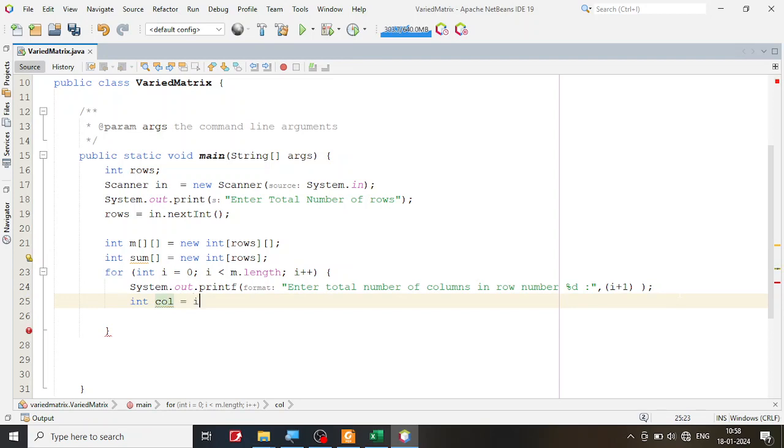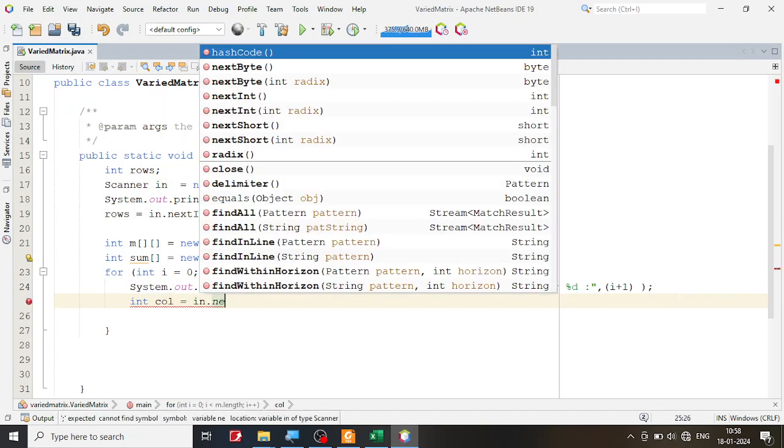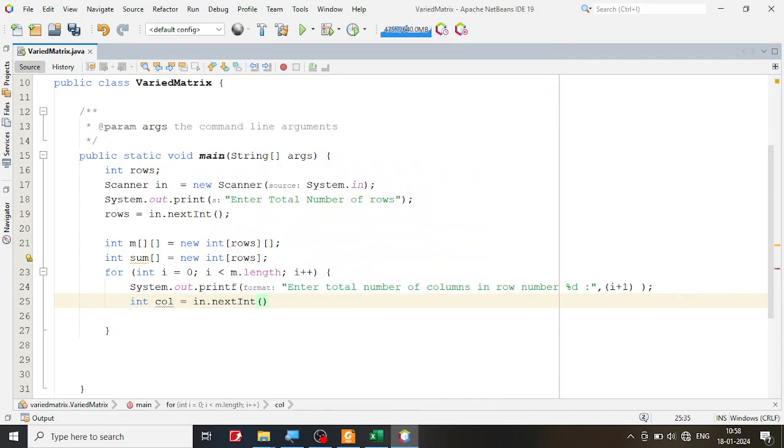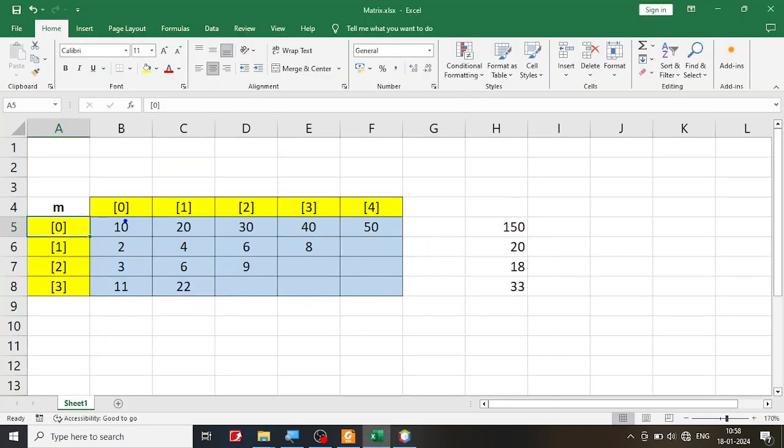I'm going to use in dot next integer. I'm going to just read that thing. So what I have read is... just a minute. What I have done here is I am asking the user how many columns will be there in the row number 1. If the user says there will be 5 columns, so this is the first column, this is the second column, third column, fourth column, and so on.